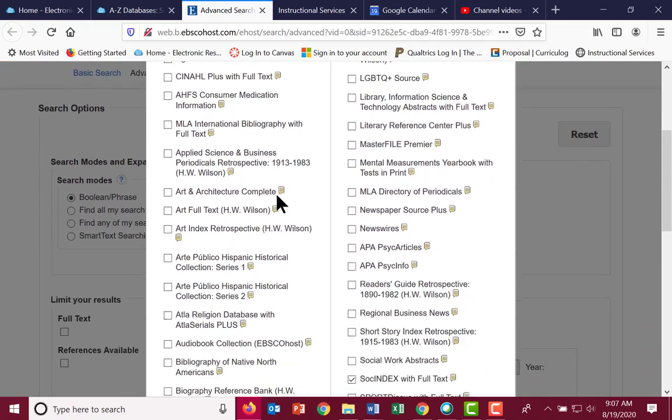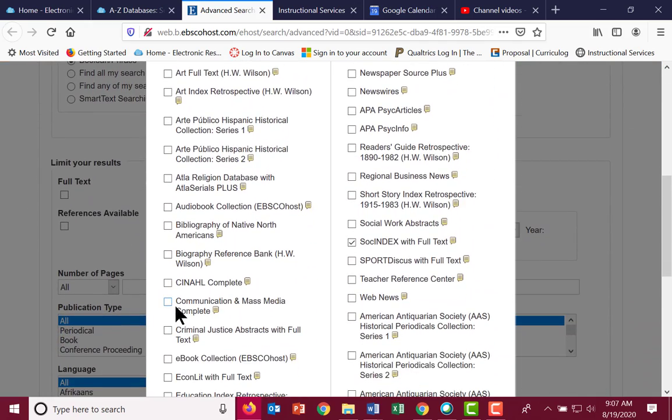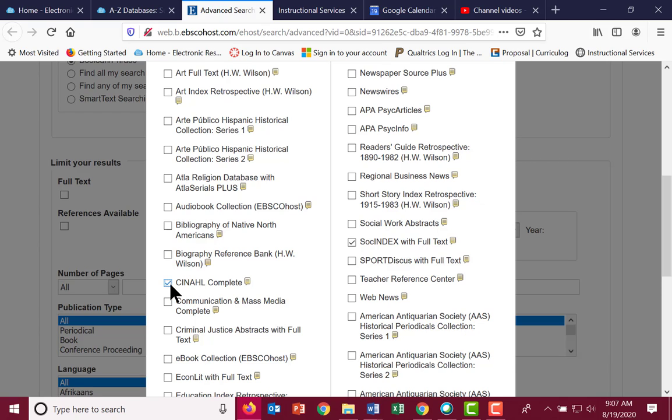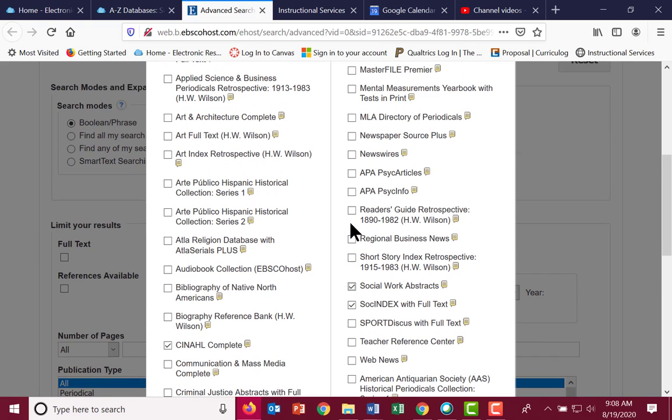Also, I told you about the health aspect. CINAHL Complete. CINAHL is a nursing and allied health database. So typically I include it. I started off with Social Index with Full Text. I'm going to add in Social Work Abstracts. And depending on your topic, if you're dealing with anything with mental health, here are APA PsycInfo and PsycArticles. You would want to add them in.